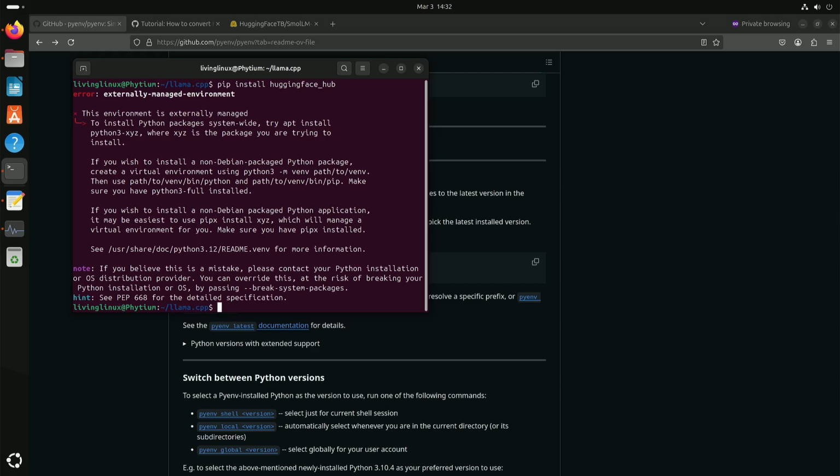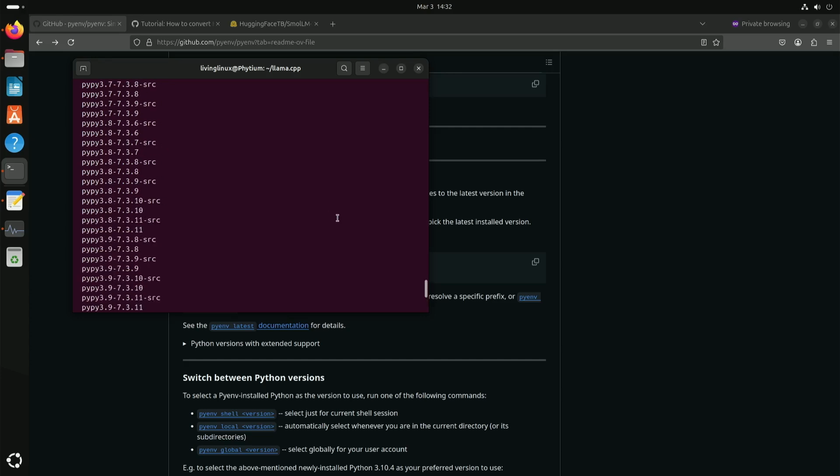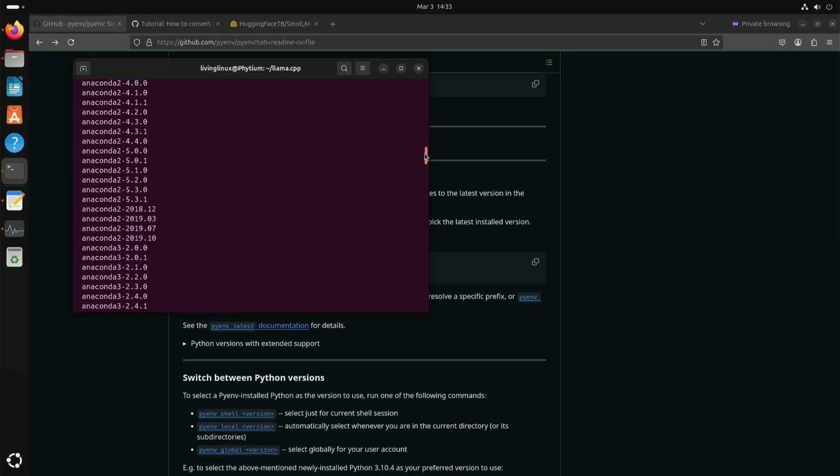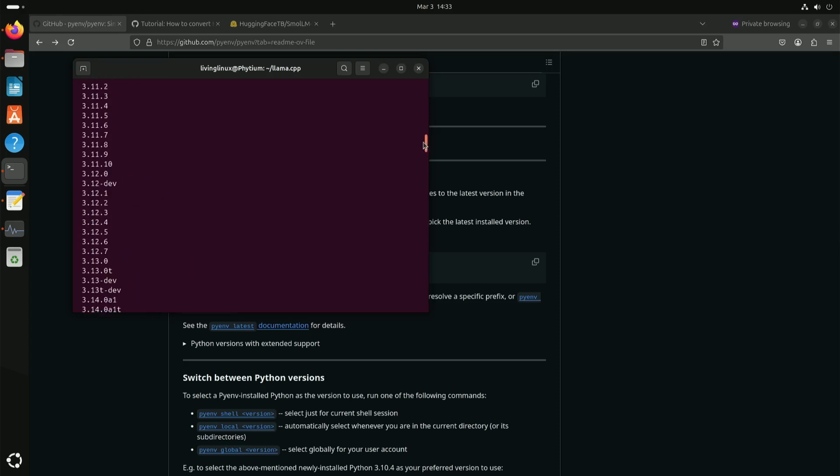So, pyenv install minus -l will tell you which things you can install with pyenv. You need to scroll all the way back up to the top, and these numbers are all the Python versions that you can install.